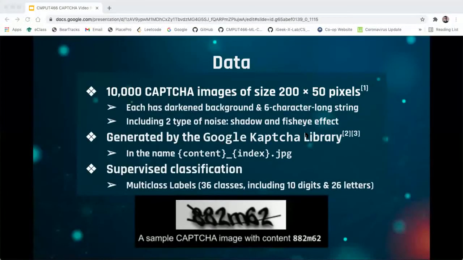Our data is comprised of 10,000 CAPTCHA images of size 200 by 50 pixels. The dataset is generated using Google CAPTCHA's library by one of our group members. For this recognition problem, which is a supervised classification problem, the labels of our data are multi-class. There are a total of 36 classes, which contain 10 digits and 26 case-insensitive letters.